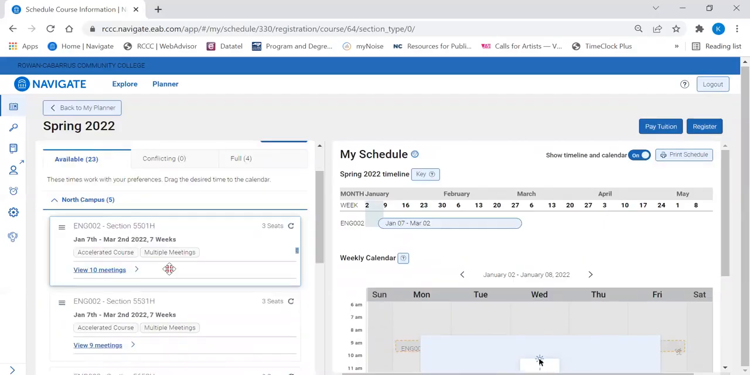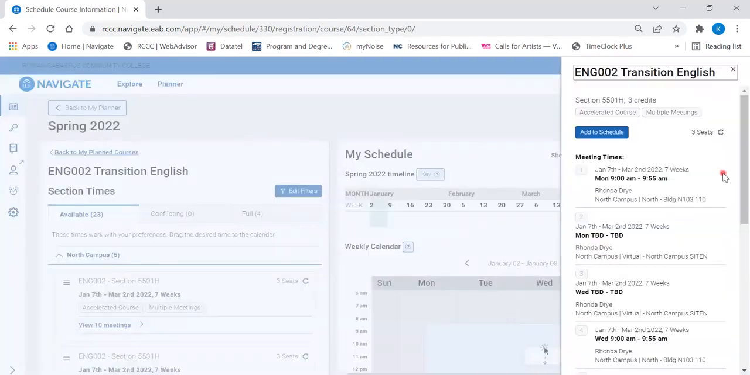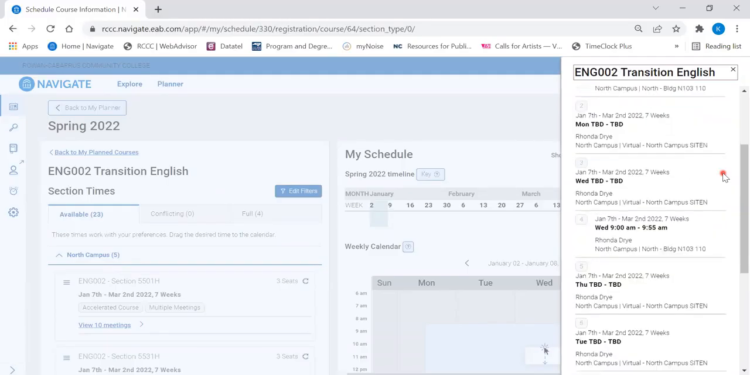Each box will list the section number, the start and end date of each class, and how many weeks the class is. You can view the days and times of the class by clicking on View Meetings. A box will populate on the right-hand side of the screen. Be sure to review all of the times listed.